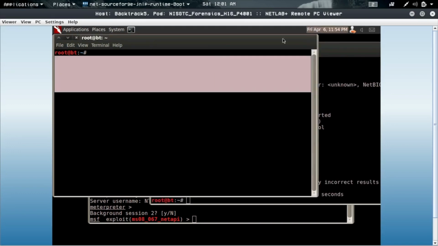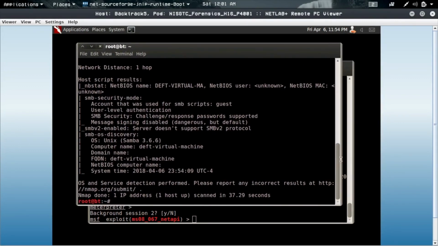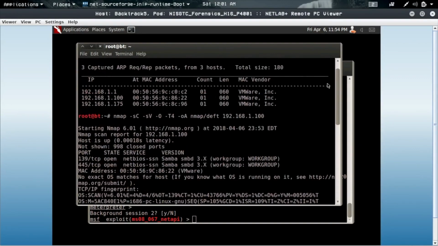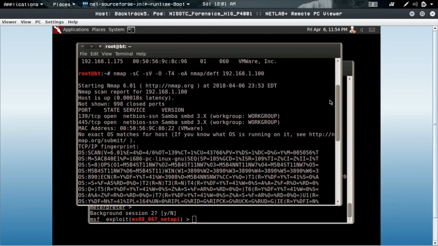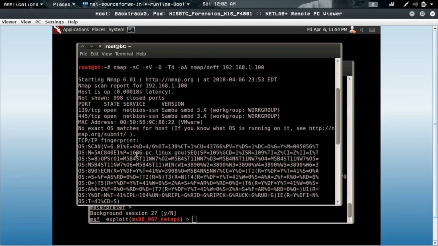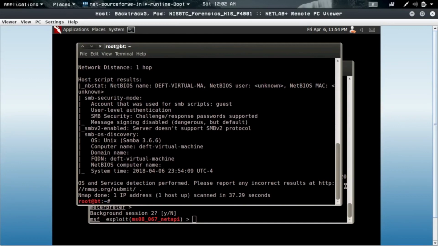Oh, that's done. Oh, we'll just stick with patience. So, let's see here. This guy says we got port 139 and port 445 open. No exact OS matches, but if you look at the TCP/IP fingerprint, it looks like it is a 32-bit Linux machine. It's kind of hard to tell. Doesn't really have a whole lot of information. It's like Samba. This is probably a Linux box. And I'm not sure if there are any exploits available for it.